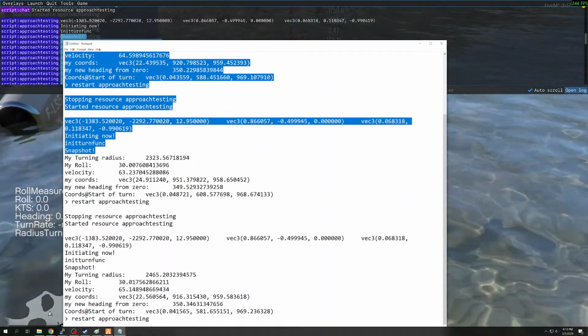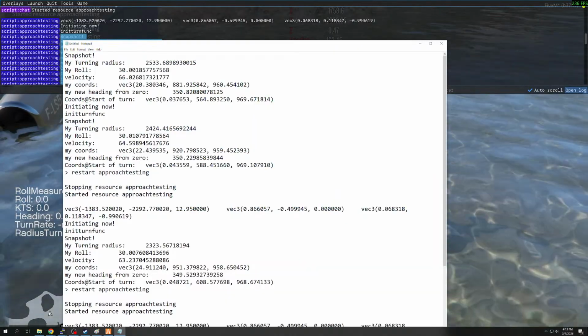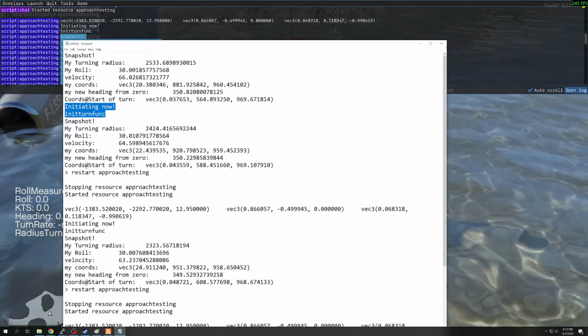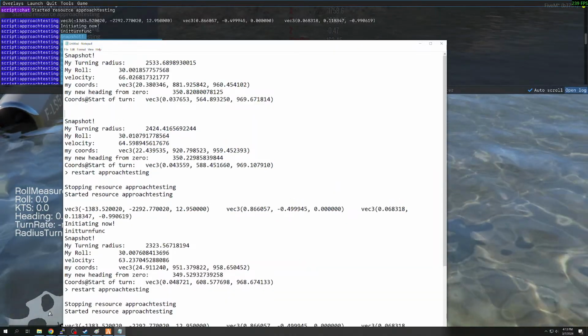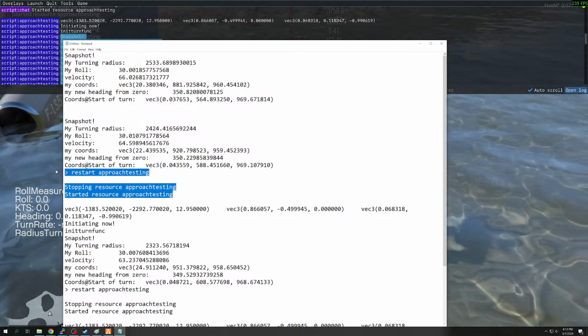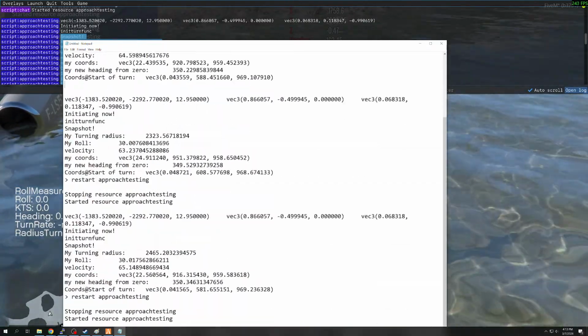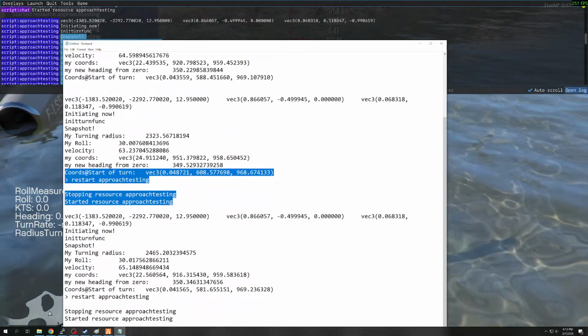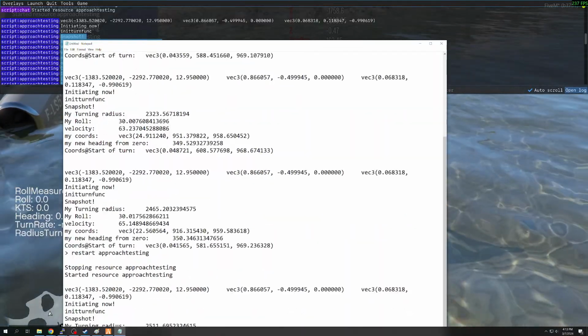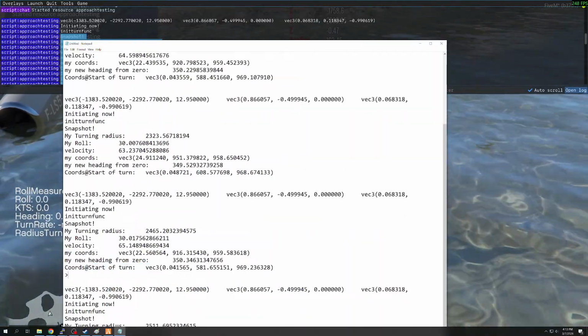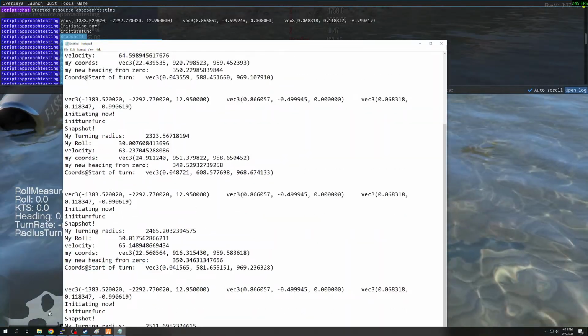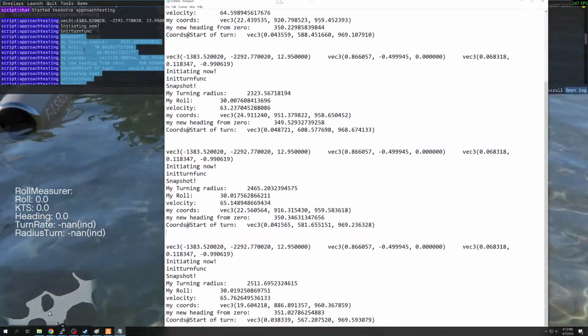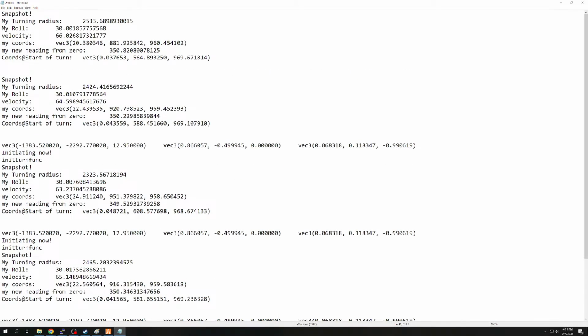And I'm gonna delete everything that's not a snapshot. Initiating now. Initiating now. Delete that. Delete that. And I think that's good. Awesome.